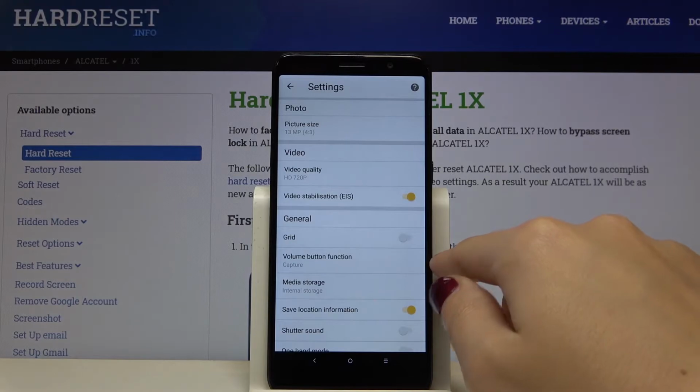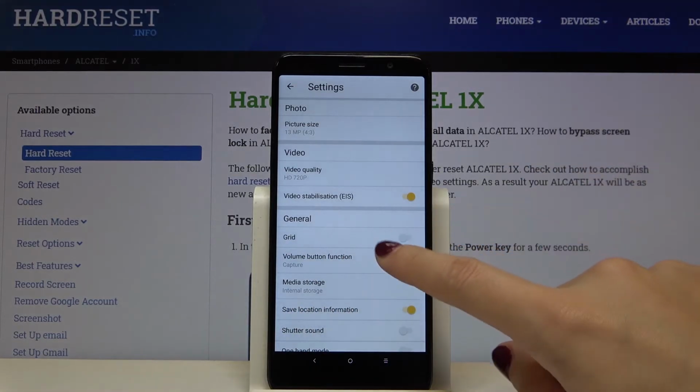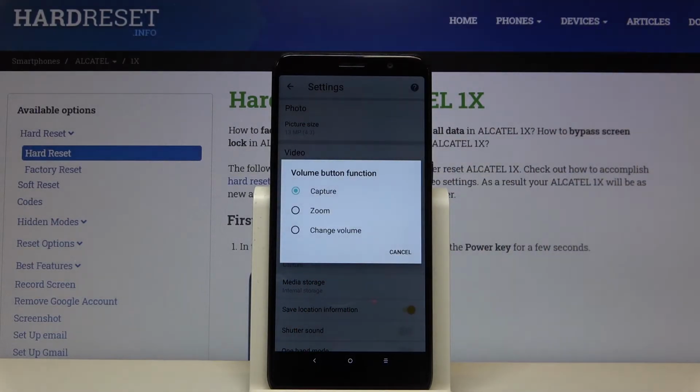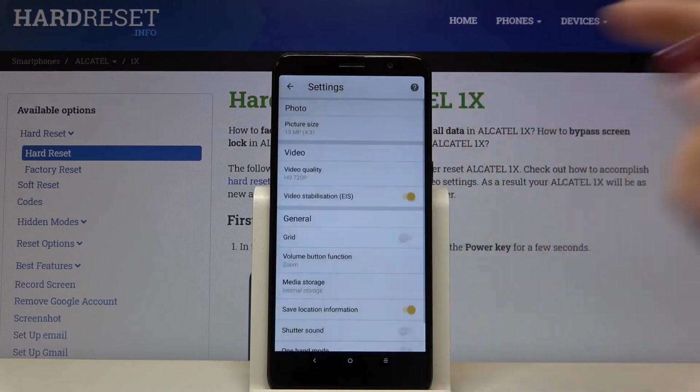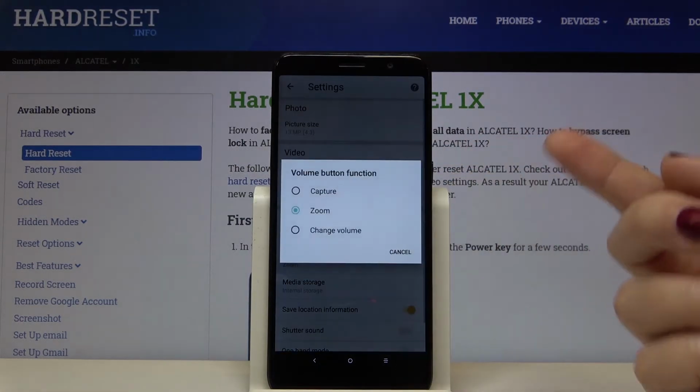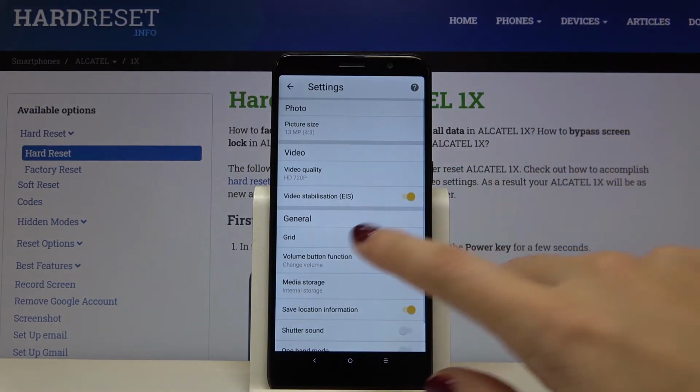At the second place here we have the volume button function, so by tapping on this we can manage it, and we can pick from the capture, so we can take a picture by tapping on the volume buttons, or zoom, and we can also pick to change the volume. And this is how it works here.